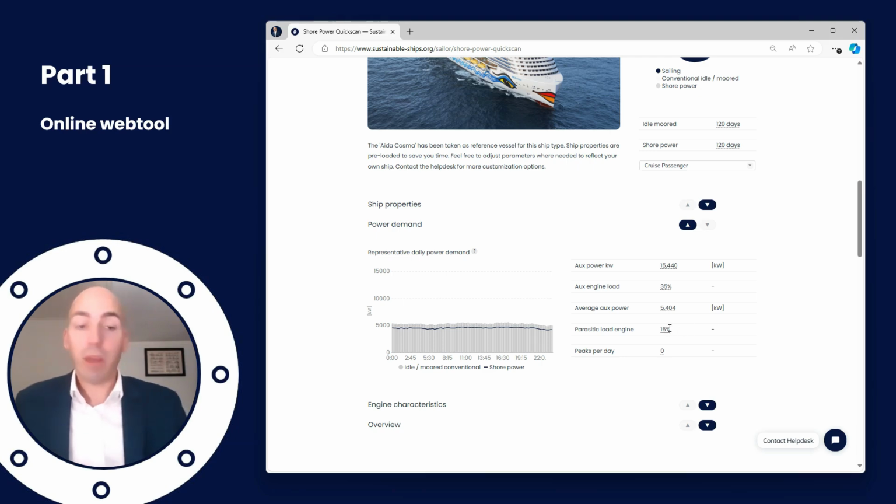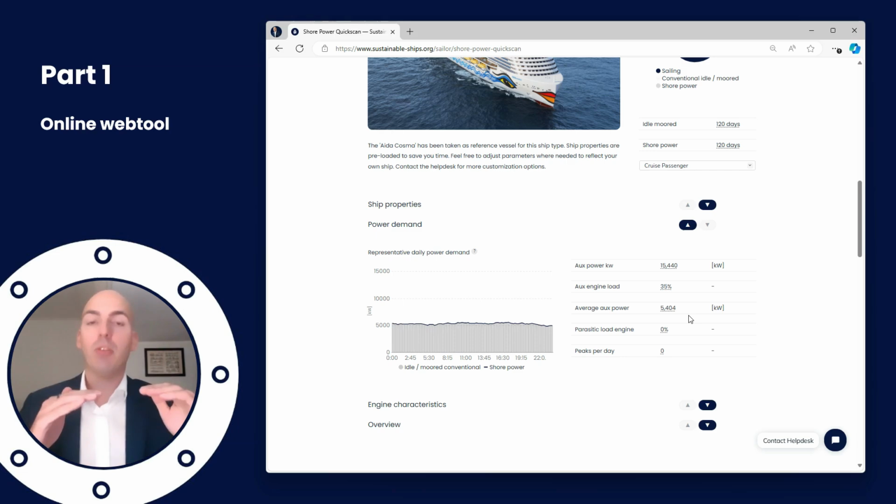Parasitic load, that one is quite important. What it means is that if you have your engines running, there's a certain amount of parasitic load in order to run the engine. So engines need fuel pumps, cooling, fans, etc. in order to run. If you shut off the engine and use only electrical power, you could use a lot less energy. So you can change that amount here. You can also leave it at 0 if you simply state that, okay, I don't have any parasitic load, I simply want to have an average power amount for my ship.